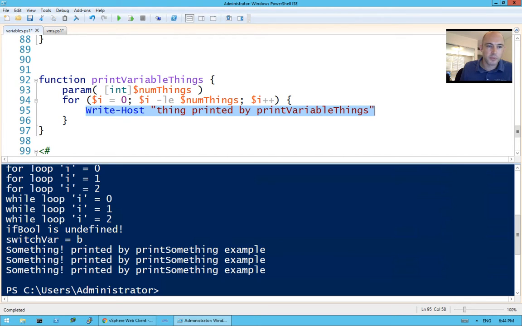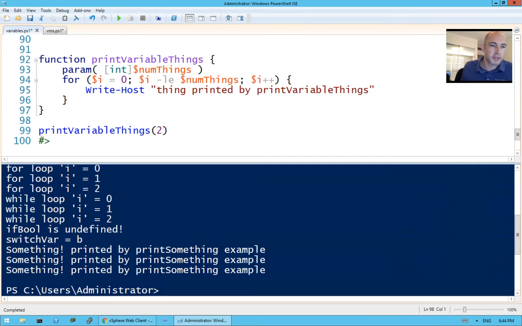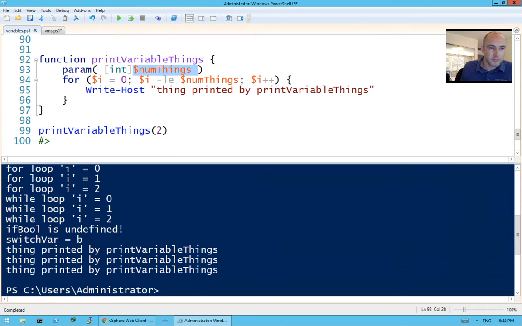So to give you an example, I call my function by writing the name, and in PowerShell I've got a couple different ways to put an input. So in here I have parentheses and 2. So there's only one variable at the moment. I could have more than one variable, but because I only have one, it knows to take 2, assign it to this one, numThings, and use numThings here. So if I run this, I get this 3 times.